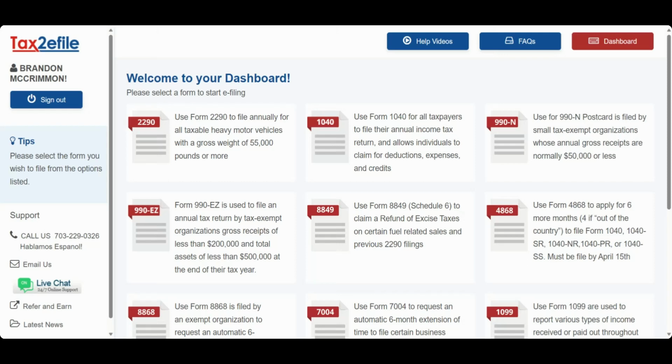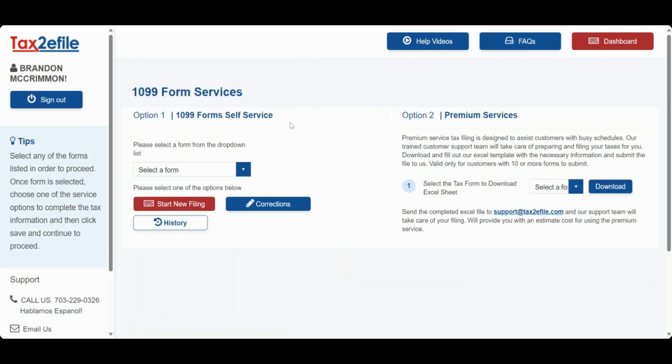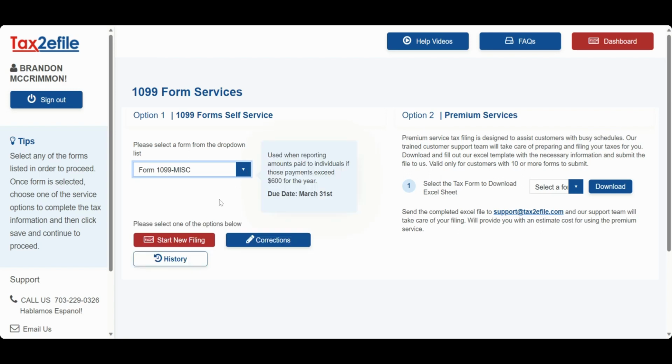When filing your 1099 or 1098, you may like to bulk upload all of your recipients or payers using a spreadsheet. Start by selecting the 1099 or 1098 from the dashboard. For this example, we will demonstrate the self-service option. Select the tax form from the drop-down menu and select the tax year. Then click Save and Continue.